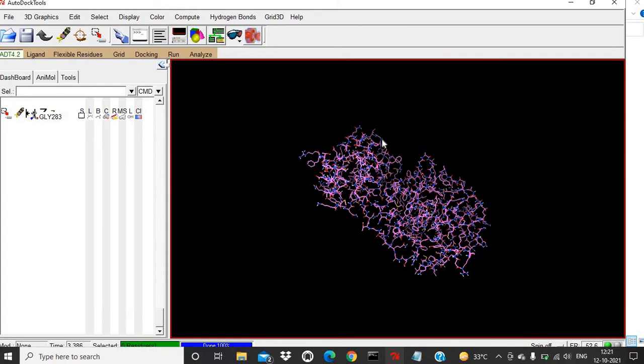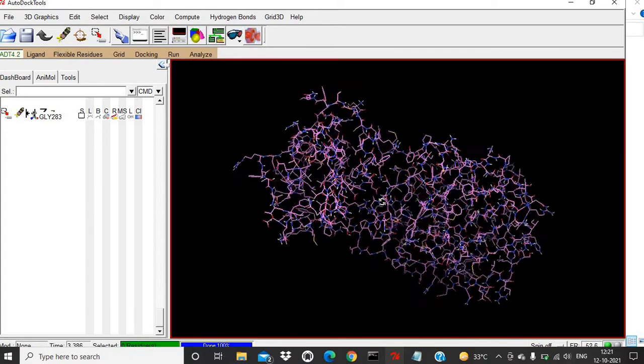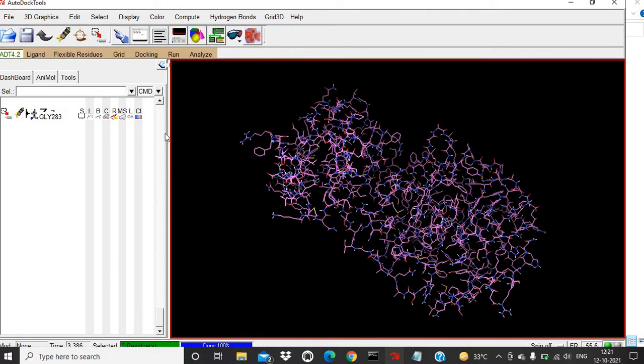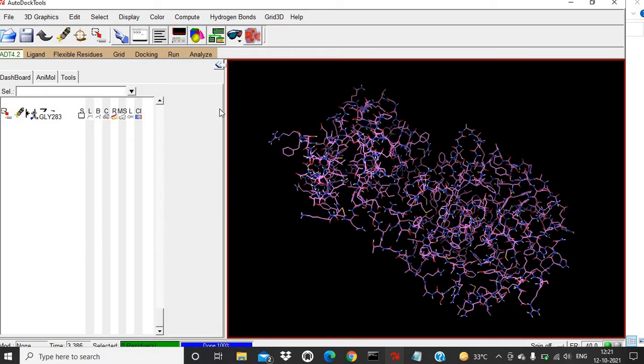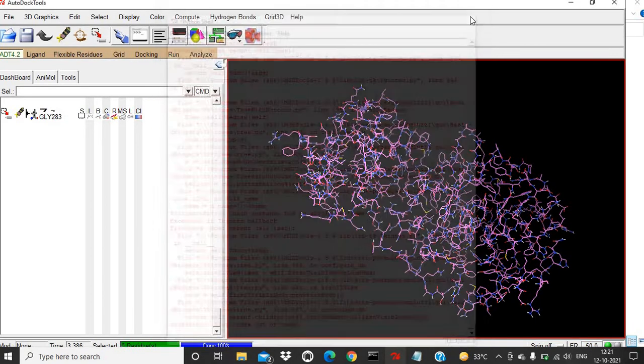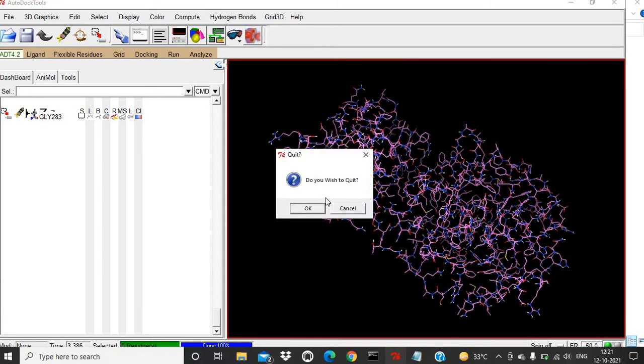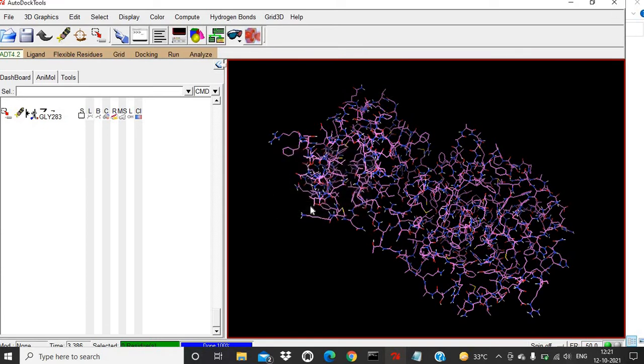This should have ligand. I think it should be... okay, it's throwing an error. So what we can do, if we see the Python cell is giving an error, then we can close AutoDock Tools and we can again reopen it.